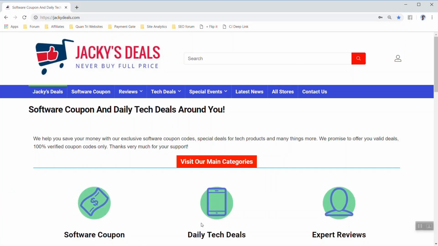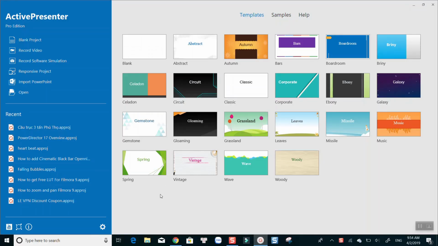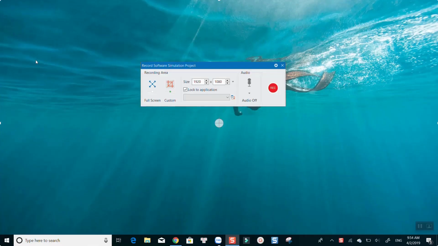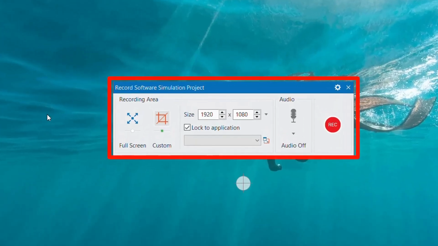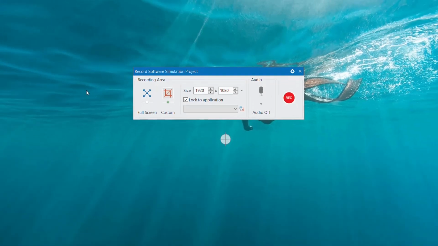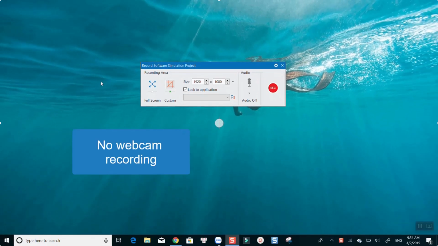Go back to ActivePresenter's start page now. In order to make a software simulation, go ahead to record software simulation at the left corner of ActivePresenter's start page. This is the recording toolbar of ActivePresenter. It looks similar to ActivePresenter standard screen recorder with a minor change here. There is no webcam recording function on this toolbar.